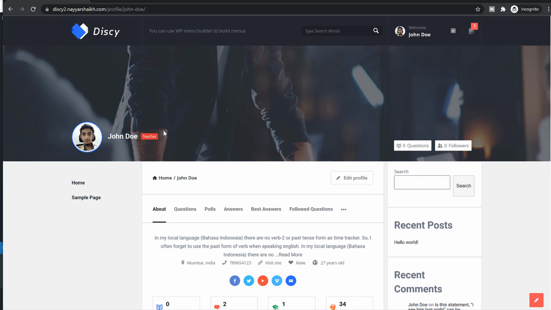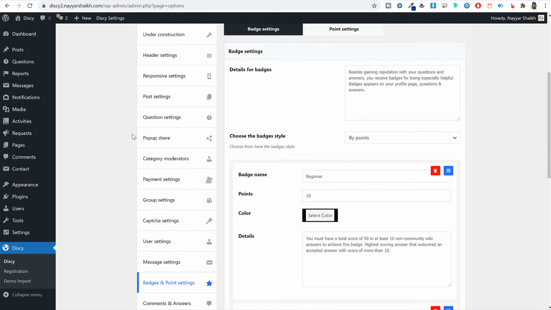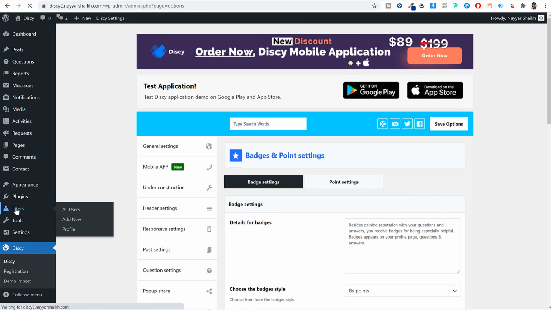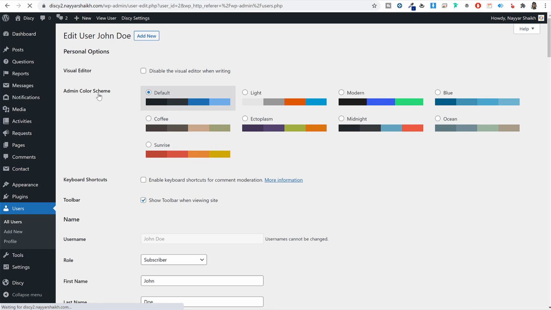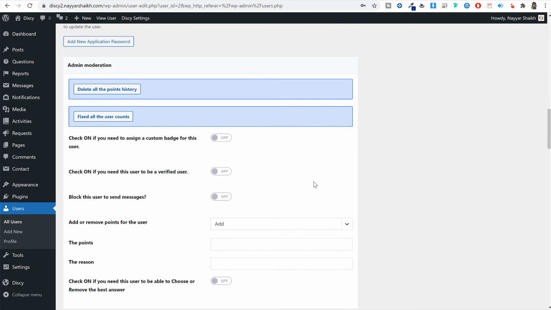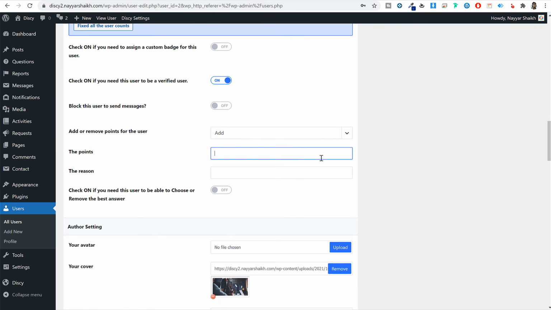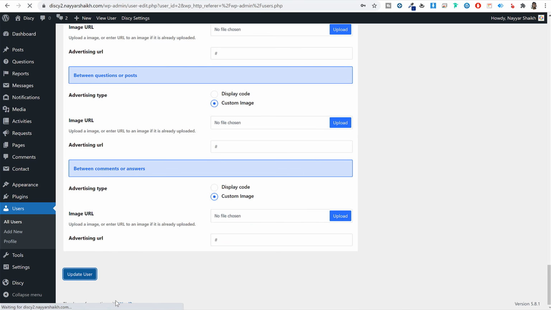If you want to verify some user, let me show you how you can verify any user. You can go to users from the left hand side. First of all, here it is. Click on users, click on John Doe. If you want to verify this person, click on this, scroll down, you will see the verify option. Here, as you can see, check on if you want to verify this user. You can also add some custom points. So maybe I want to add 120 points to this user, just like that. Okay, so I can select it, click on update user.